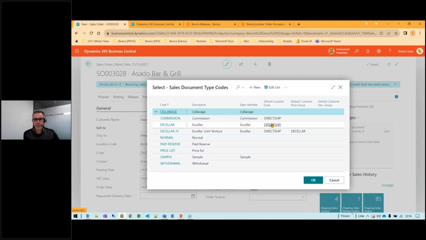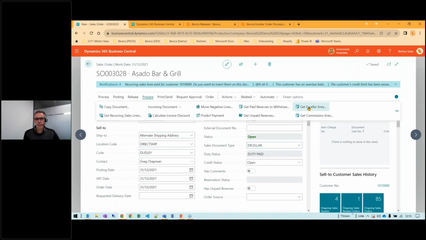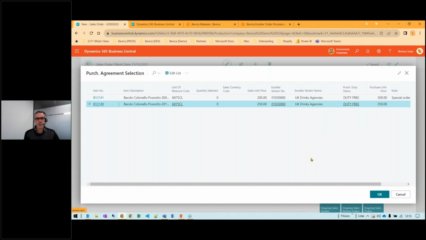You can also set a default location, so it's quite normal to have an Exceller or commission specific location to keep it away from your normal stock location. And if you want to override the prices on the agreement, you can set a default customer price group or a discount group. So in my example here, I'm going to select just the normal Exceller document type code. And once that's set, I can then say to the software, go and find all the Exceller agreements or the Exceller lines that are available to this particular customer, duty status, date range, etc.